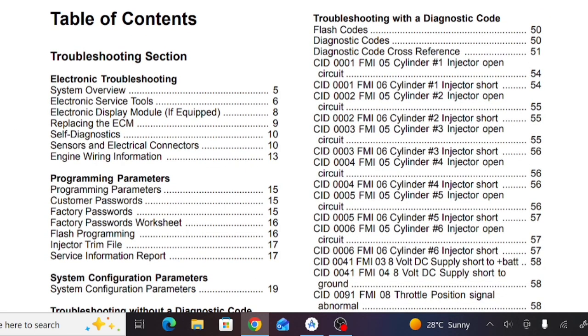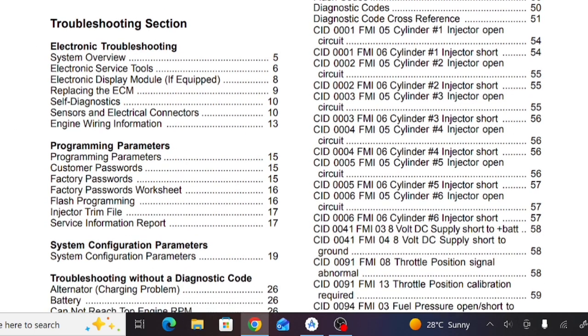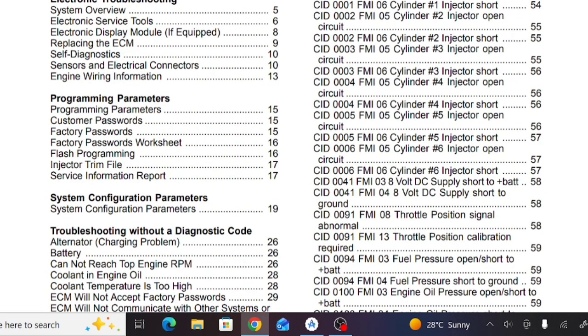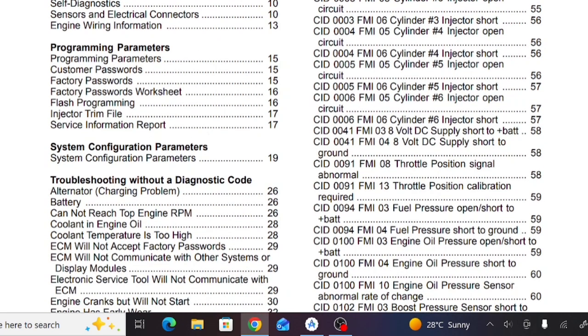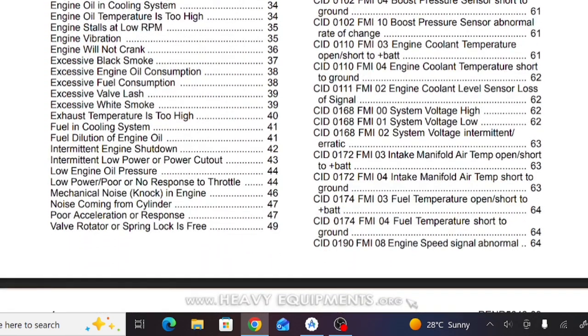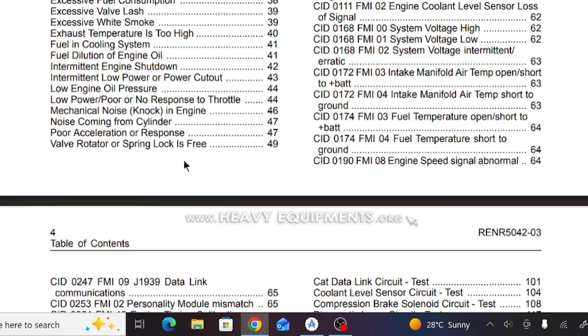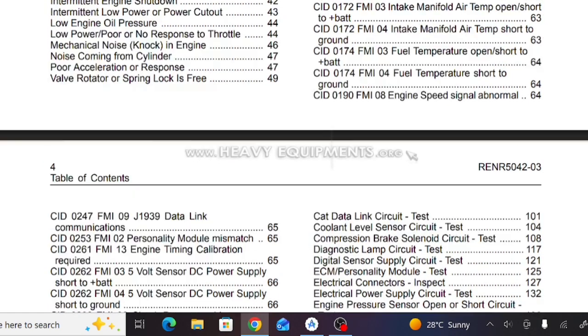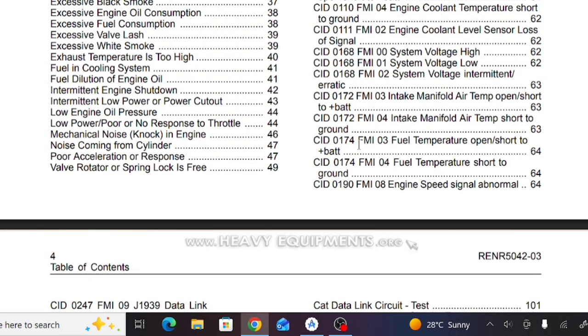Okay, as you can see, electronic display module, if equipped, replacing ECM, self-diagnosis, sensor, electrical connectors, engine wiring, programming parameters. As you can see here, a lot of references in guides and chapters. For intermittent engine shutdown, you can diagnose from page 42, and low power, poor response to the throttle, mechanical noise, knock in engine, noise coming from the cylinder, poor acceleration response, valve retarder or spring lock is free. Okay, as you can see here, some CID and FMI codes are mentioned. If you are already getting a code, you can understand easily with that.